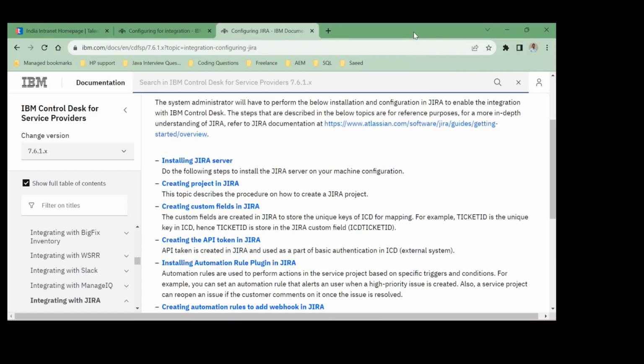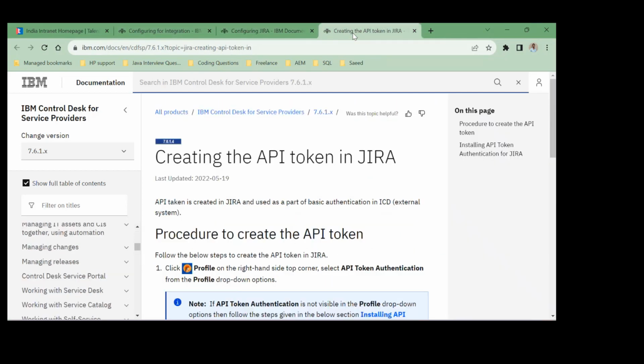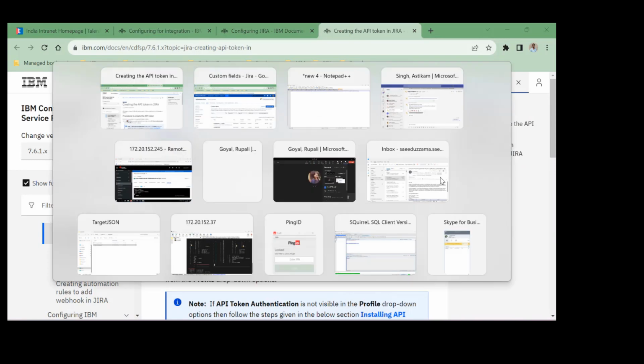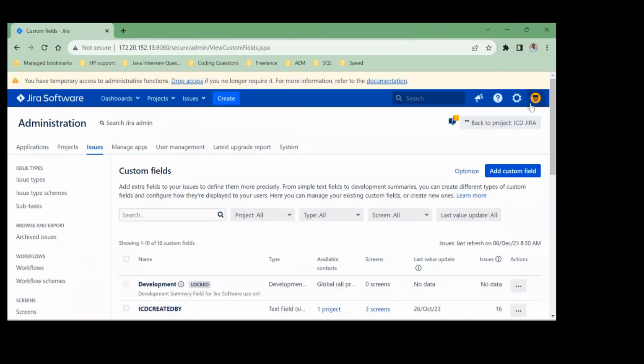So our next point would be to create an API token in JIRA. So if you remember in the previous MAXIMO-IT configuration, we talked about an API token. We entered it during the endpoint configuration inside MAXIMO-IT. So this is the same API token. Now here we will be generating this API token, which is then used there. So how do we create this API token in JIRA? We'll be seeing that now.